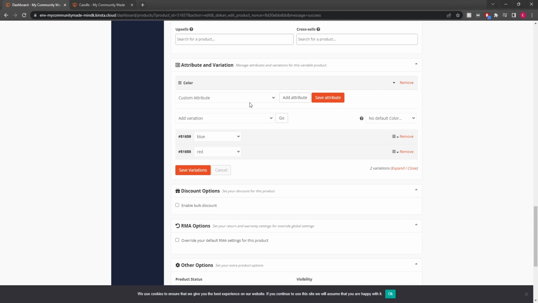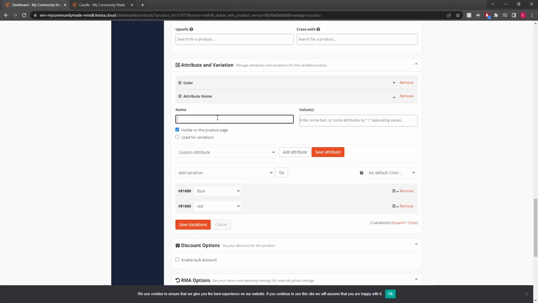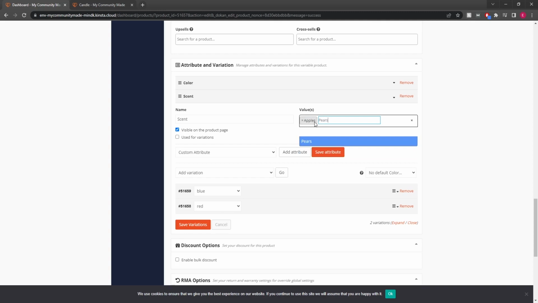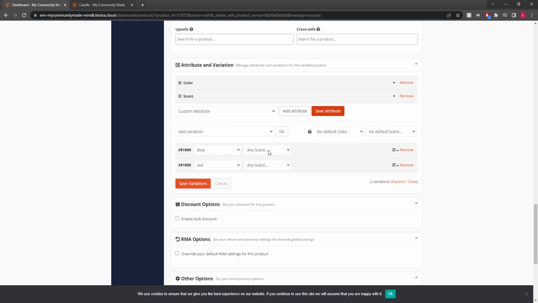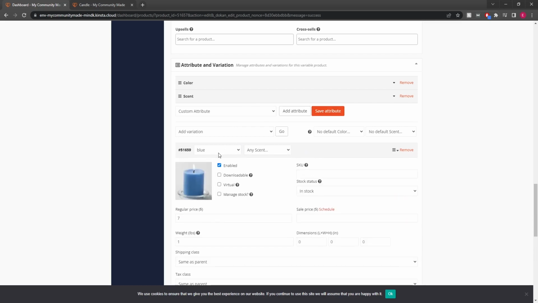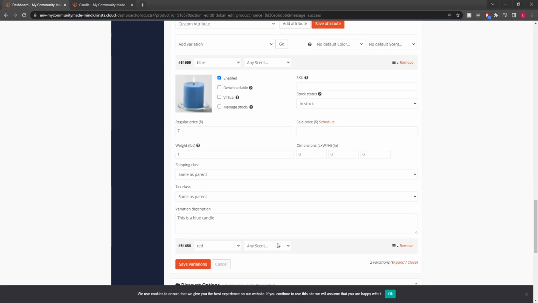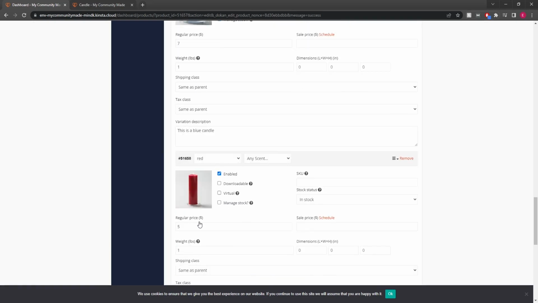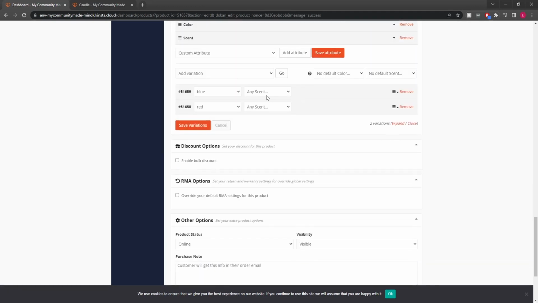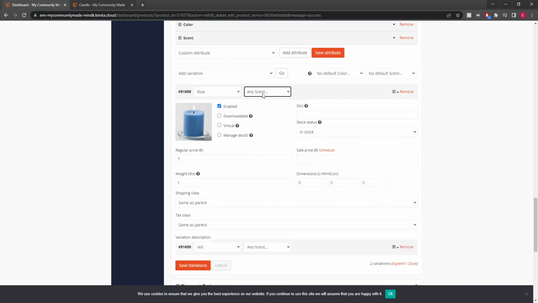All right. So I'm going to add another attribute. And this attribute will be, let's say, smell or scent. And we'll do apples and we'll do pears. And again, we make sure we've checked the used for variations button, and then we save that attribute. There we go. So now we have two variables. We're treating the first variable, color, as a differentiator of price. So blue will still be $7, red will still be $5, but we allow the user to pick any scent. See, so if they pick apples or if they pick pears, it won't change the price.